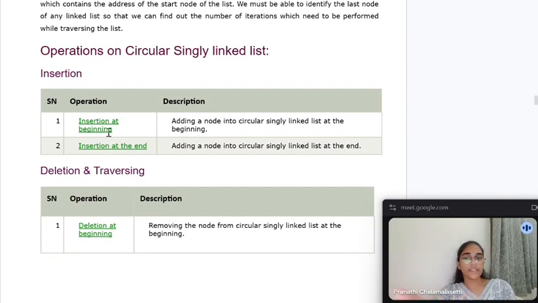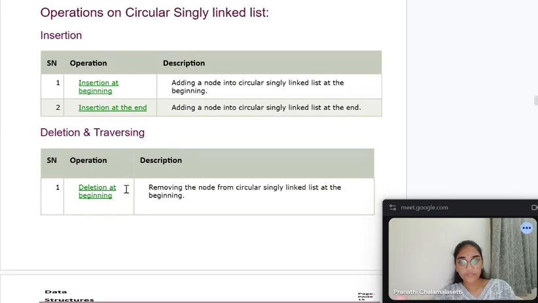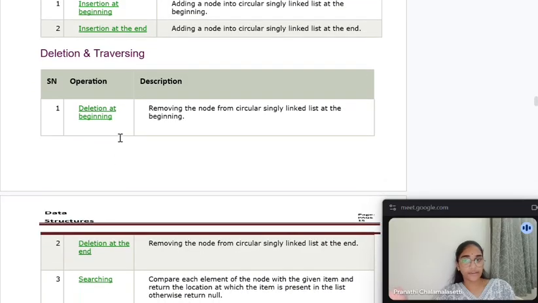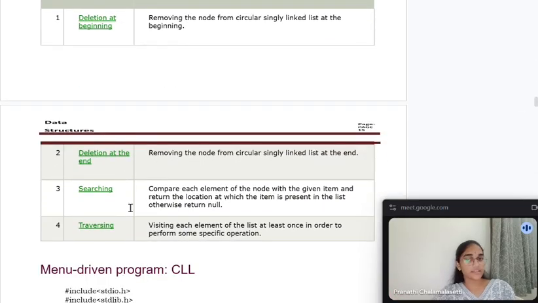The operations are inserting an element at the beginning and at the end, deleting at the beginning and at the end, searching, and traversing.